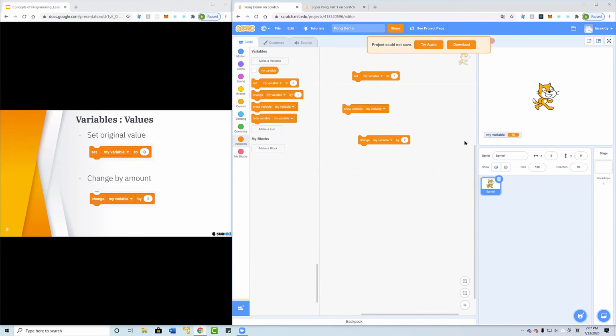The reason is because when I change the value of my variable, what I'm doing is taking the current value of my variable, and all you have to remember about the current value is it's whatever number shows up here, because this is the number we're keeping, the number my variable is storing. I'm going to change it by 2, and when I change it by 2, I increase it by 2. So by changing my variable by 2, I'm increasing the value by 2.